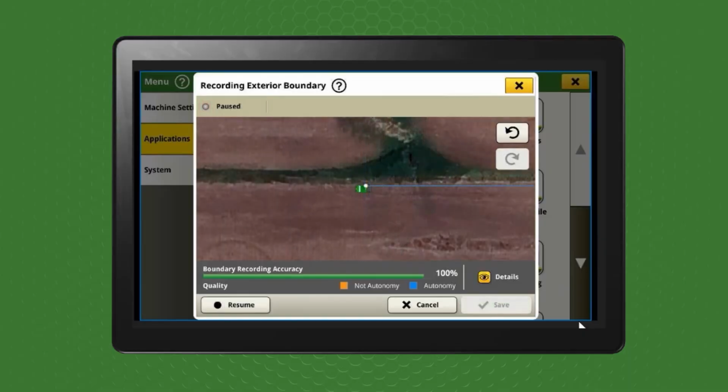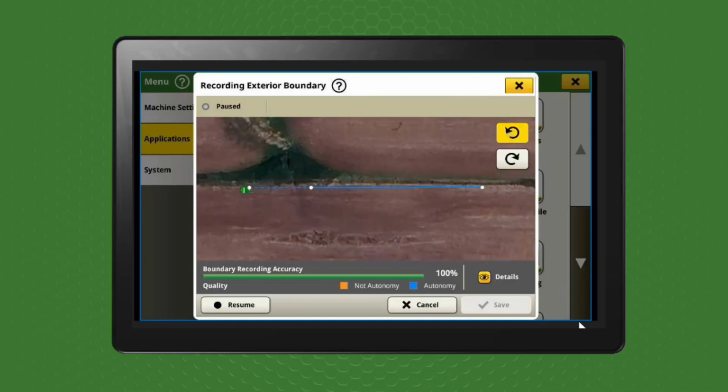The next recording tools are undo and redo. Click the undo button to remove the last 5 meters or 16 feet of the recorded boundary in order to re-record a portion of the boundary. Undo can be selected multiple times to remove longer boundary segments. This tool is extremely helpful if a mistake is made during recording or if a part of the boundary is recorded as not autonomy quality. If you accidentally click undo too many times, you can click redo to bring back previously recorded segments. These tools are only available when the boundary is being recorded. After the boundary is saved, these tools are no longer accessible.